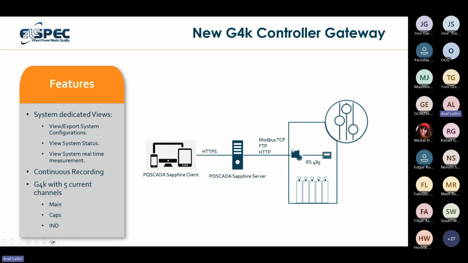The G4K converts the Modbus into Elcom. Elcom is the controller language, and from the client it goes through HTTPS into PQSCADA Sapphire. Once you have done that, on PQSCADA Sapphire we have 3 dedicated views. One is the option to view or export the system configuration. The second is to see the system status. And the last is to see the system real-time measurement of the controller.